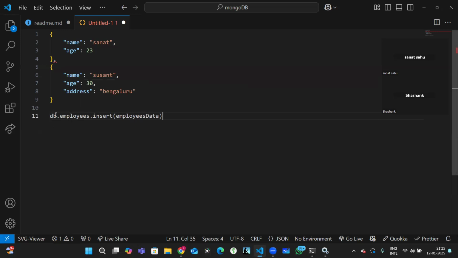So this can be db.employees, where employees is the collection name, and this can be employee db. So it will insert the employee data into the employees collection of the employee db. I'll explain what this is later, but I'm just trying to explain how we insert.